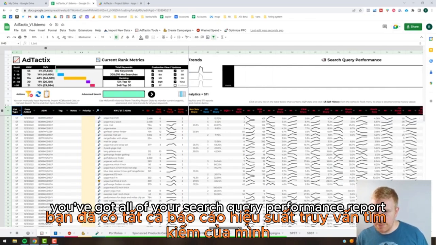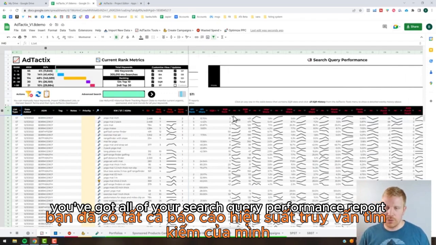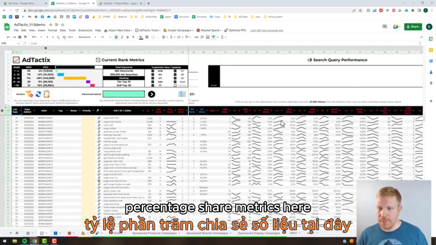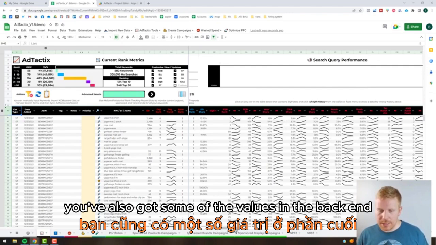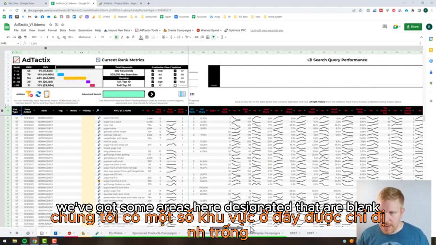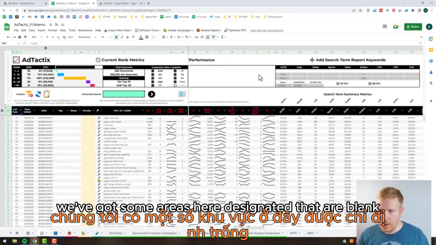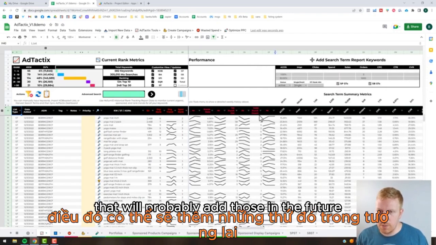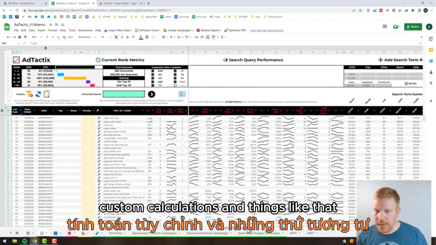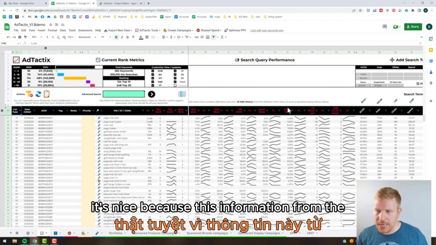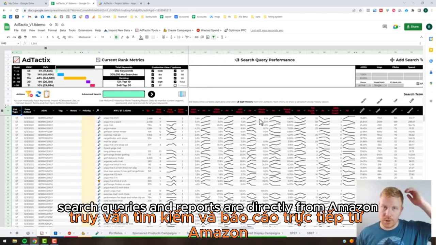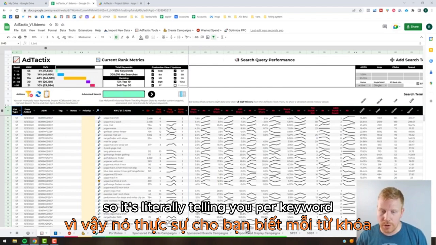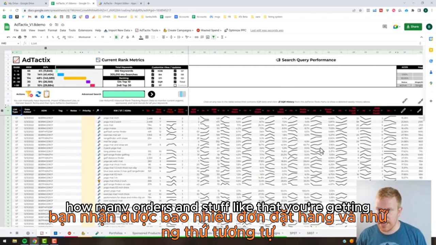You've got all of your search query performance report percentage share metrics here. You've also got some of the values in the back end, and we've got some areas here designated that are blank. You can see that's hidden up here that we'll probably add those in the future, especially if you want to do some custom calculations and things like that. It's nice because this information from the search query ASIN reports are directly from Amazon, so it's literally telling you per keyword how many orders and stuff like that you're getting.